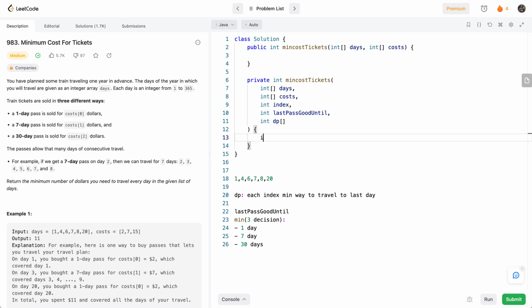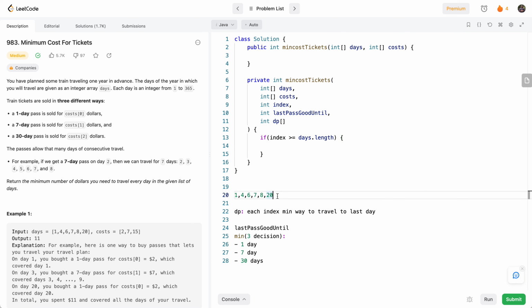So first, let's handle our base case. The base case is if our index is greater than or equal to days length, that means we've already been through everything and we're trying to go to the next one. That means we're done, so we just return 0, because you don't have to spend anything to reach the end when you're already at the end.